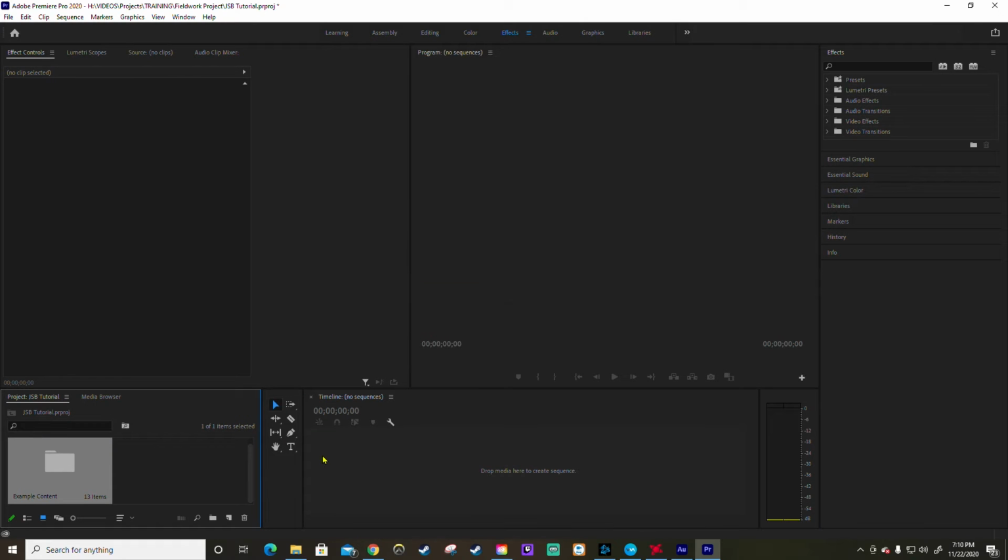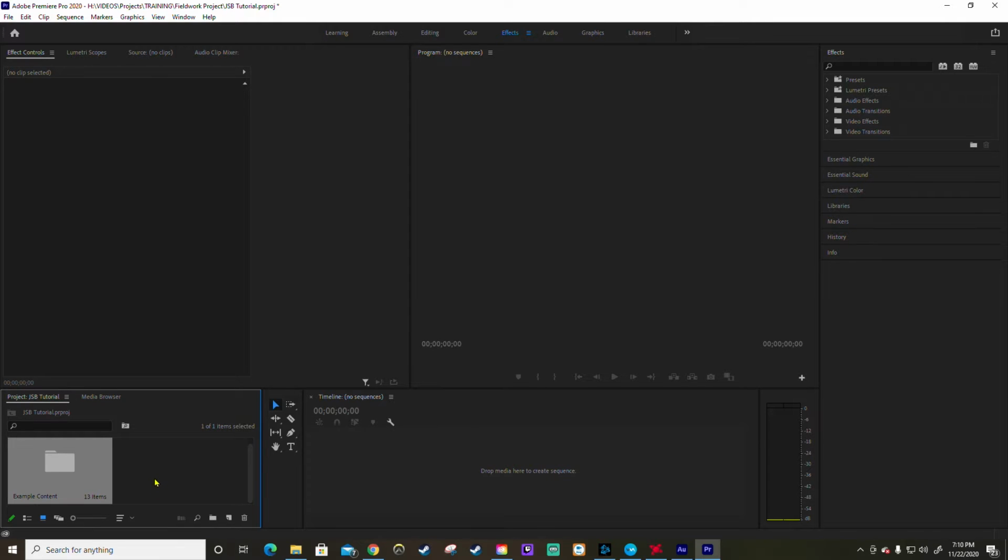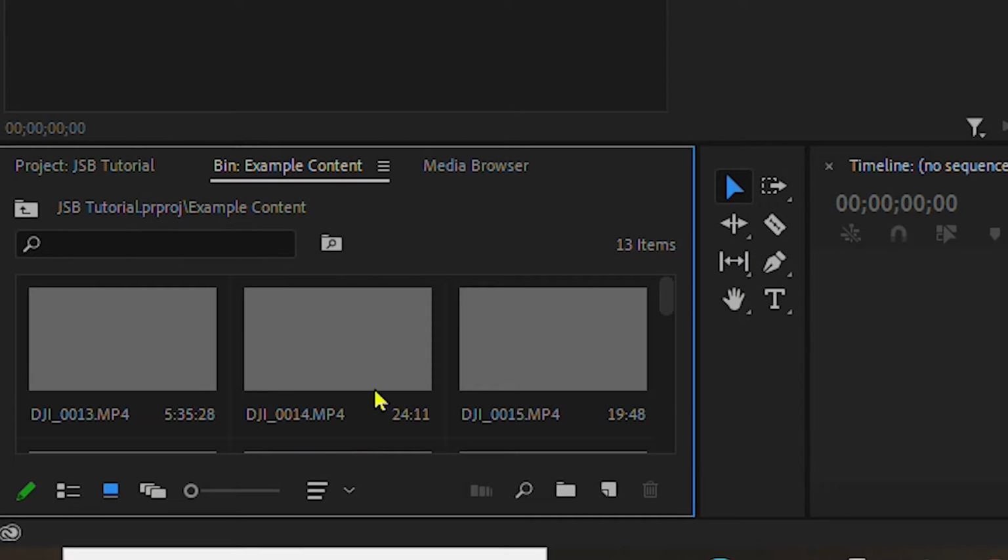When importing it over, it will have that small dialog box that says importing files, and then hooray! We now have files inside our project panel. We can double click and we can preview each of the clips.